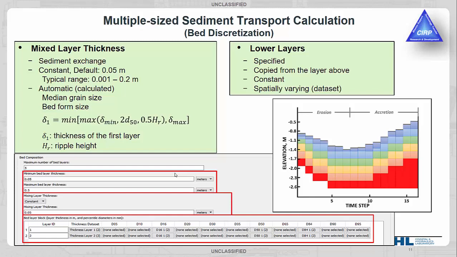So you see this equation picks the max value of the minimum layer thickness you specify, 2 times D50, and half of the ripple height. And then the minimum between this one and the maximum thickness of the mixed layer. And this is how, if you use the automatic method, you will calculate the layer like this.